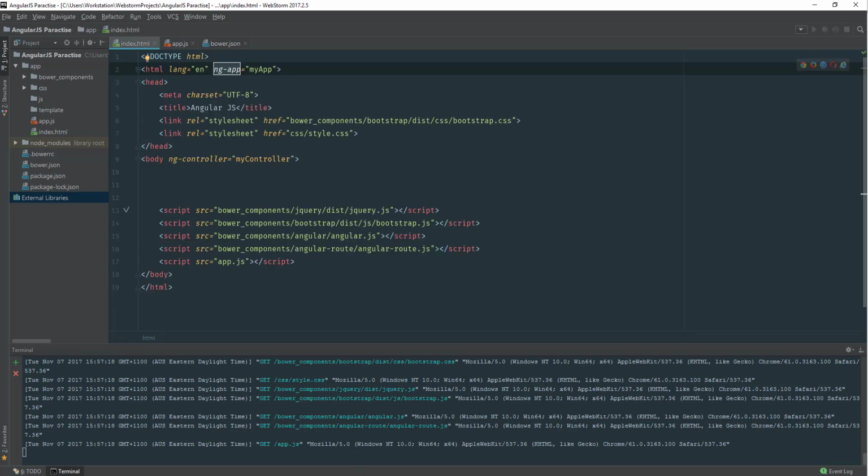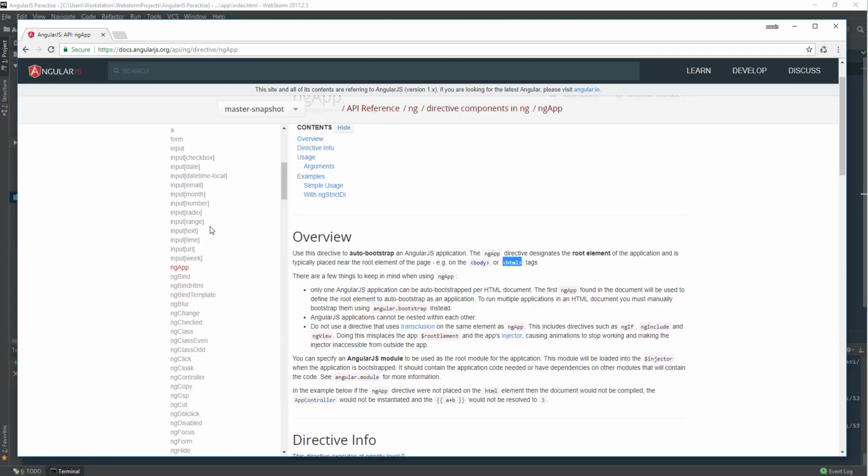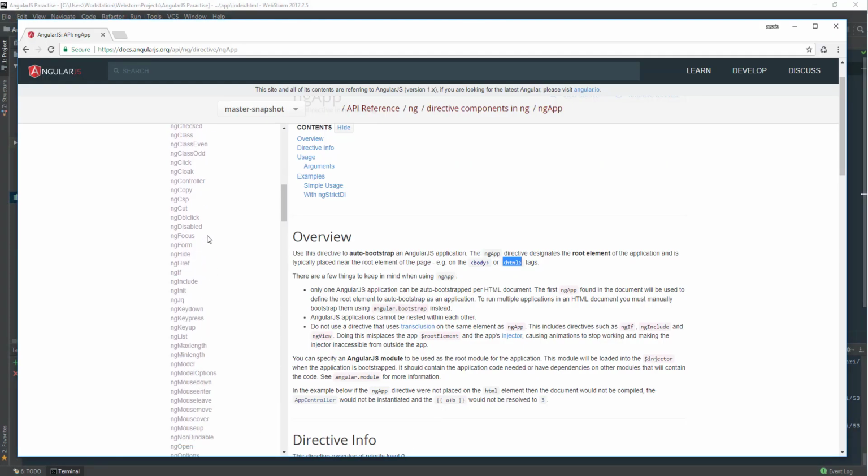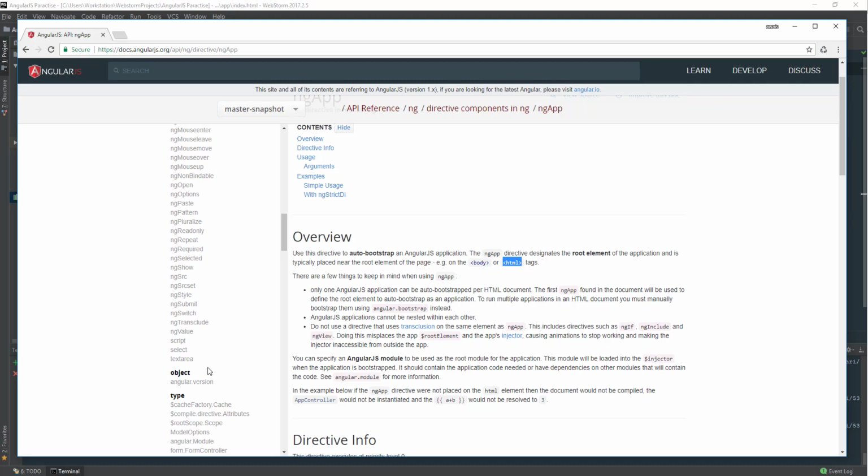Let's go back to the API reference, and here we see we have a bunch of directives as well. If I were to cover all of these directives, this course would be about 50 hours long. So I would highly recommend that you go through and read about these directives and how to use them.